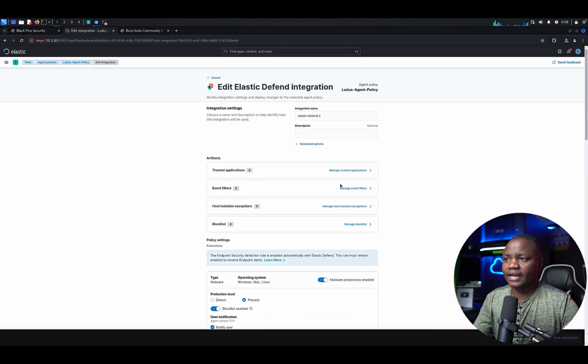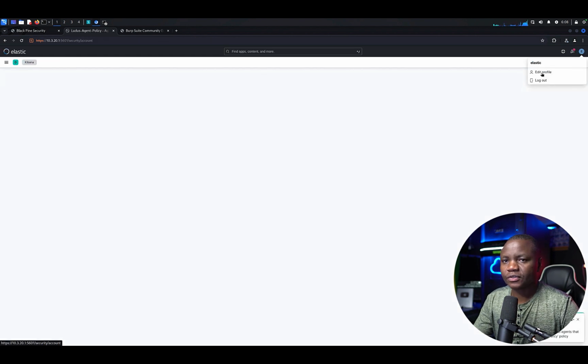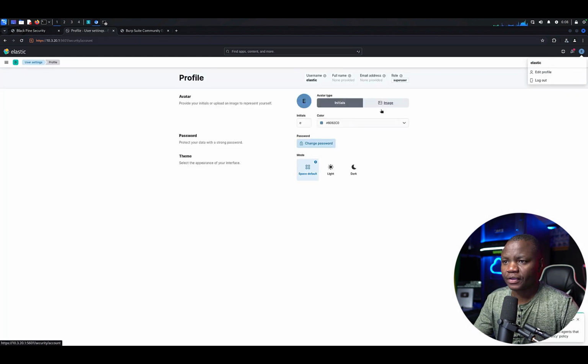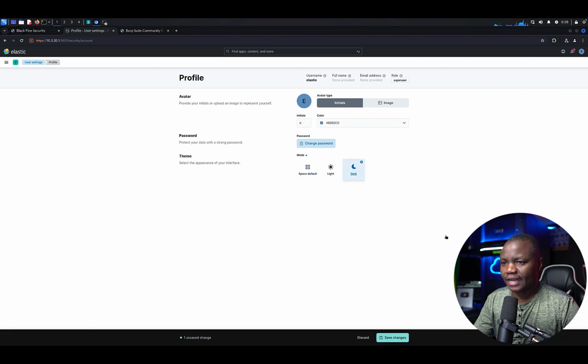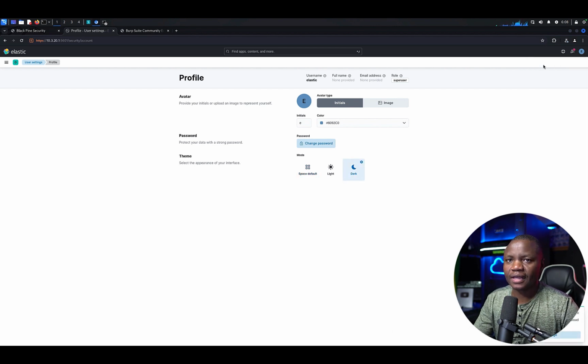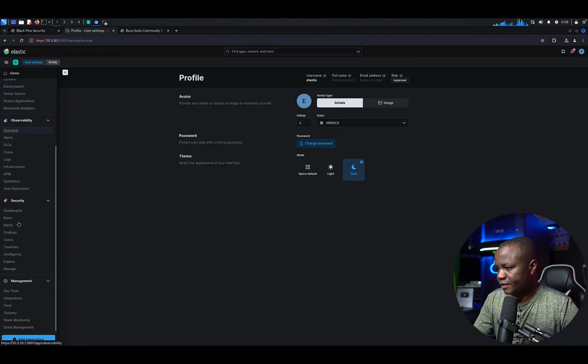And then finally, I would like to change the theme for this. So go to edit profile at the top here and make me a dark theme. That way, when we come back, we can actually use Elastic. Let's go to alerts, security alerts. Oh, by the way, this also enables all the rules in Elastic.